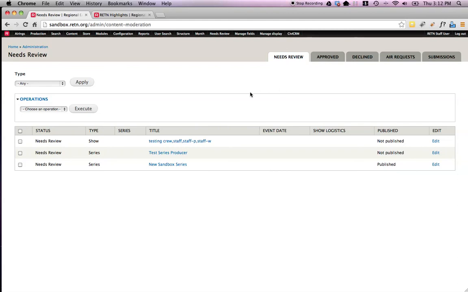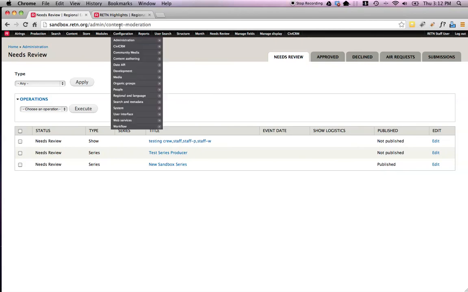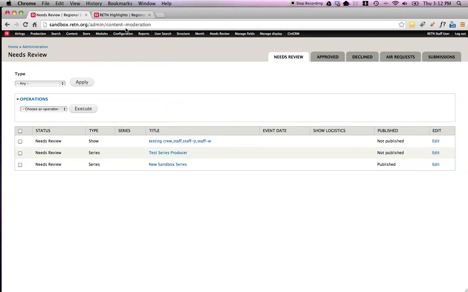And so that's how they deal with content moderation on RETN, and it can really be applied to any different content type. And the way that that's set up is it's simply just a field that is added. It's a field called content moderation that staff can see but that the public can't see. And so that field is combined with rules in order to set the status automatically or manually. So here, when we check this off and choose to approve content, all we're really doing is changing a single field from the needs review state to the approved state.